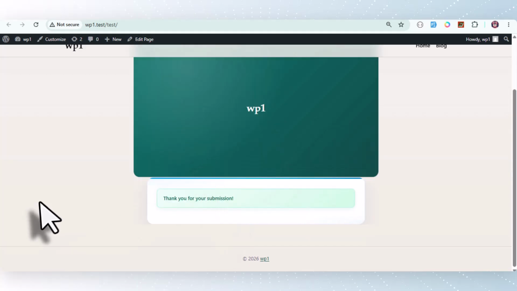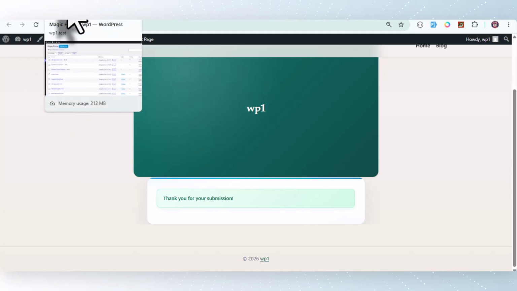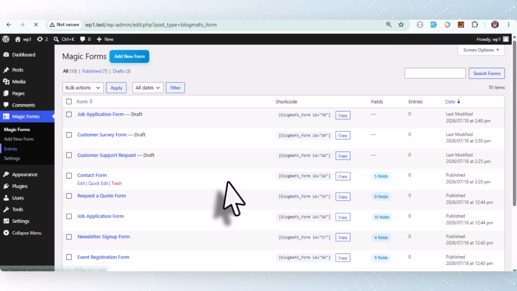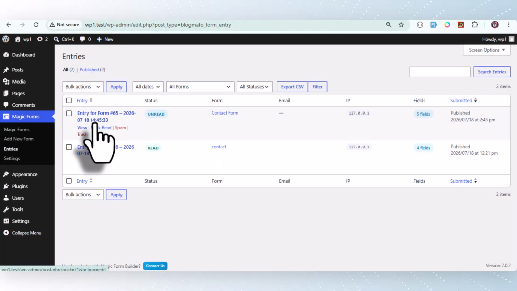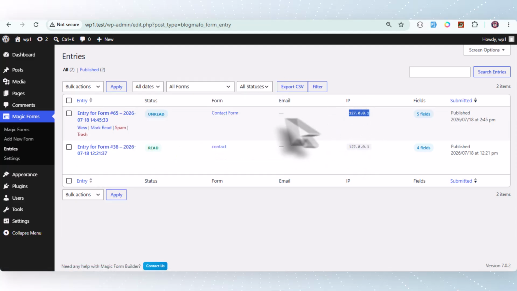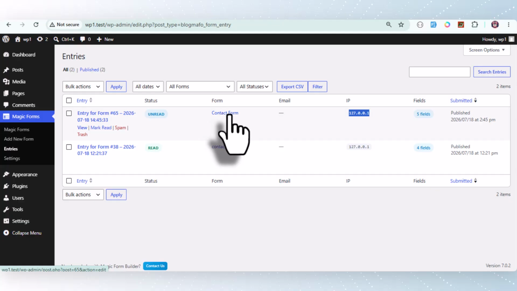Now it shows success. And then comes the Magic Form entry here. It shows that I have submitted this form, 67, and click unread. This is the contact form.